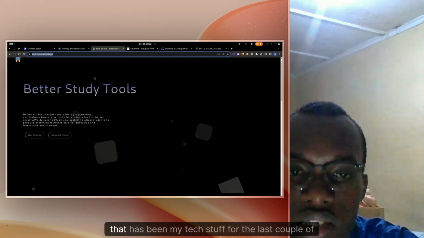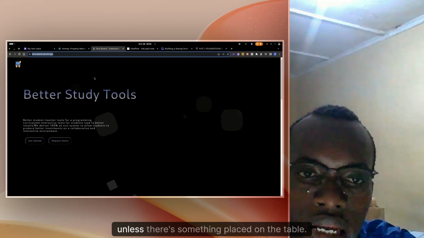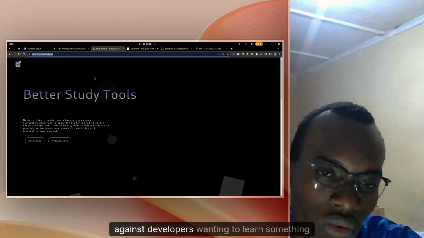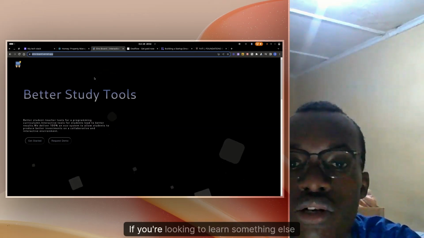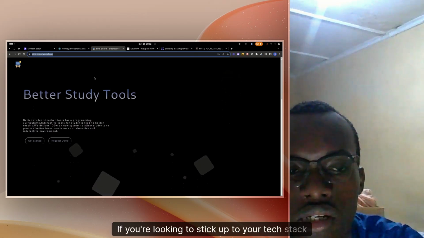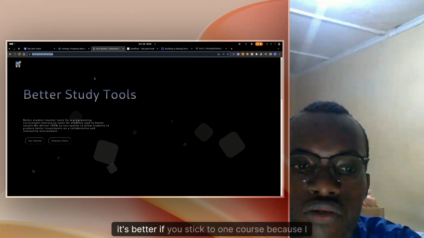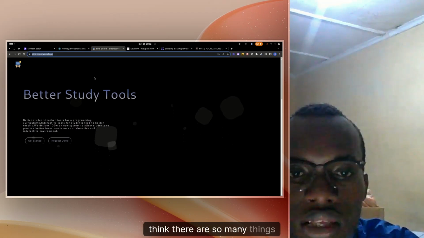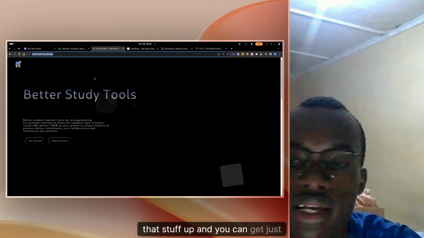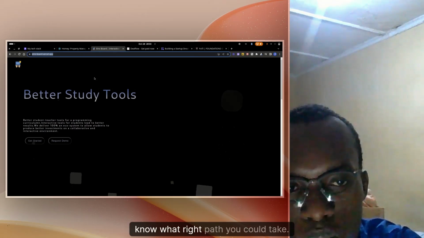So that has been my tech stack for the last couple of years, and I don't think I'm planning to change it unless there's something placed on the table that has monetary value. But I'm also not against developers wanting to learn something else. If you're looking to learn something else, that's up to you. If you're looking to stick to your tech stack, that's also up to you. But for my preference, I think it's better if you stick to one course, because there are so many things on the internet. Everybody's trying to offer free courses and all that stuff, and you can get confused if you're starting out and you might not know what path you could take.